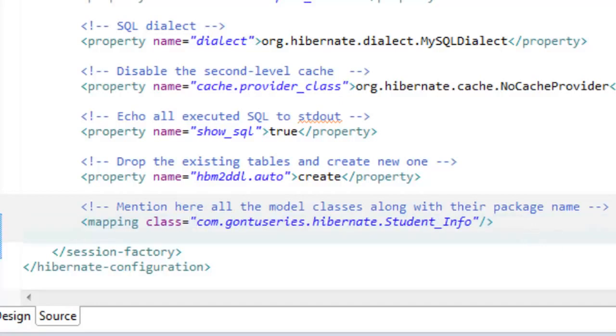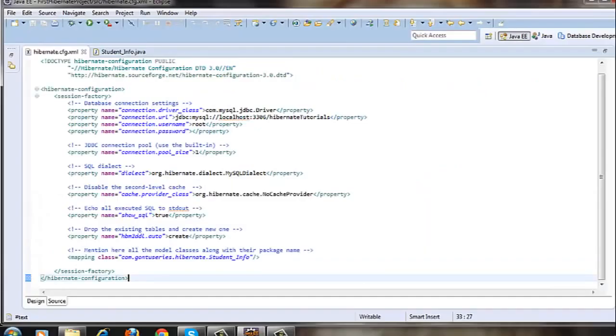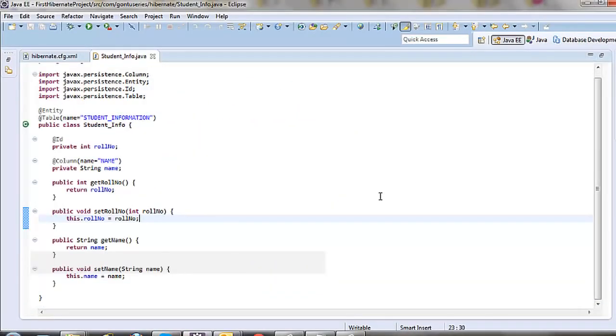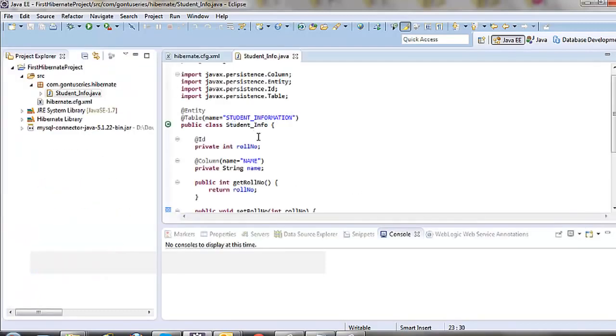In your Hibernate project, you can create as many model classes as you want, but you need to mention the name of all such model classes here in the Hibernate configuration file, like this. We are done with the model class creation. In the next tutorial, we'll look at writing code to persist or store this model class into the database.